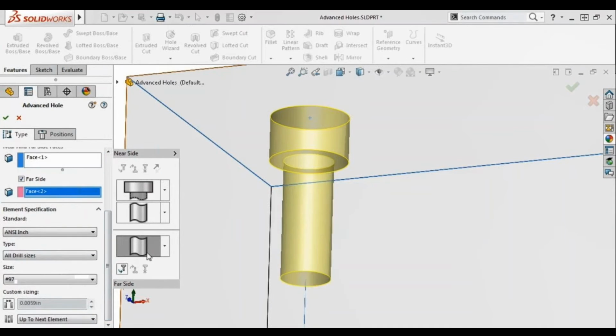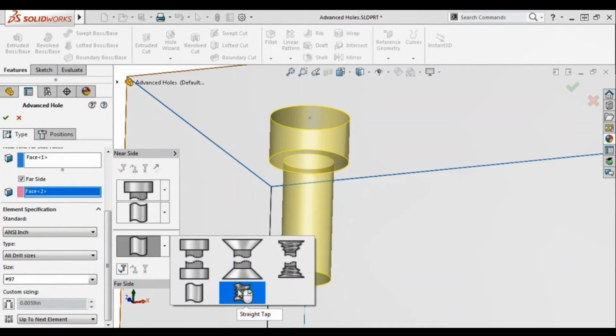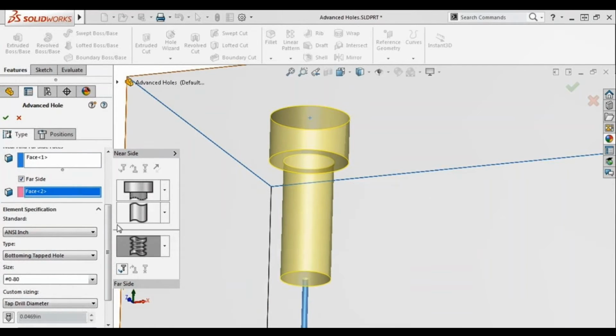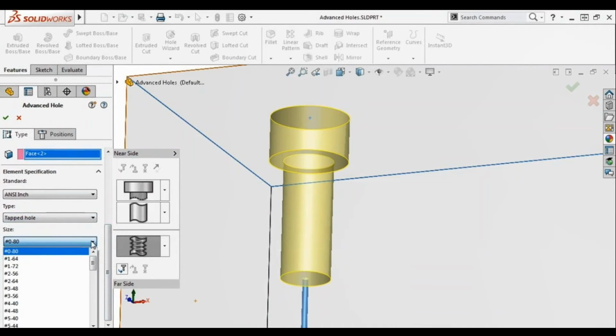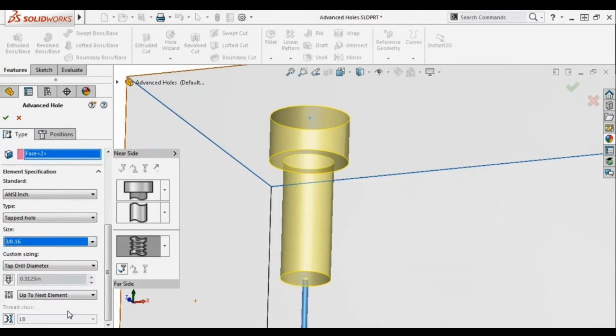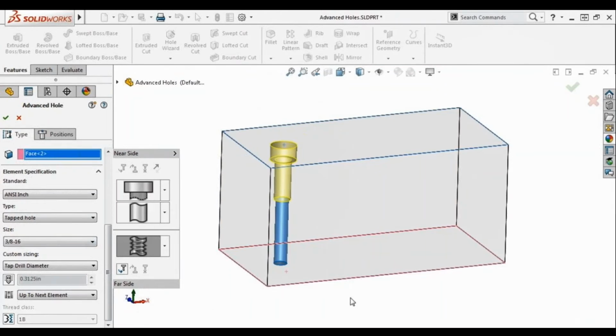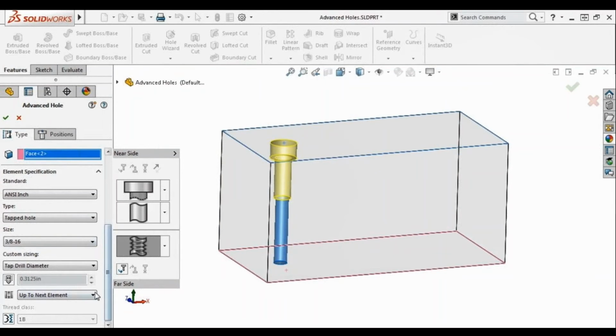To finish up the hole type options, I'll set the far side element to be a straight tapped thread, type to tapped hole, and size to 3/8-16. Notice that the preview updates to extend from the far side face to the end of the middle element because of the up to next element end condition.